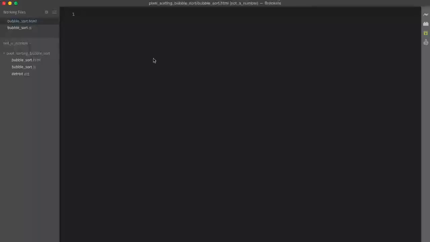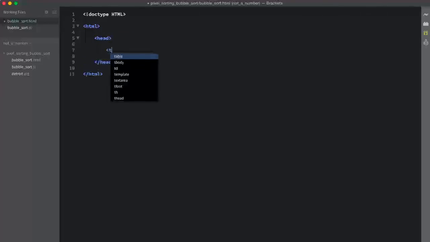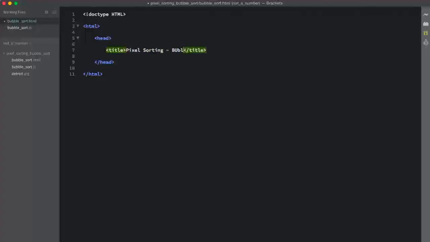Now, I just need a very simple HTML file here. So I'm going to use the HTML5 doctype, and then open our HTML tag here. And then inside of our HTML tag, we're going to have our head. And then inside of our head, we just need a title. And this title, I'm going to call it Pixel Sorting Bubble Sort.